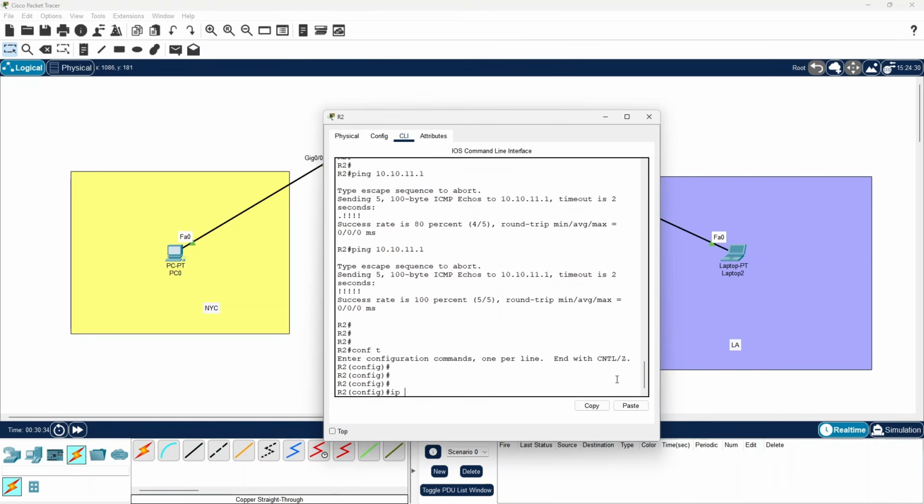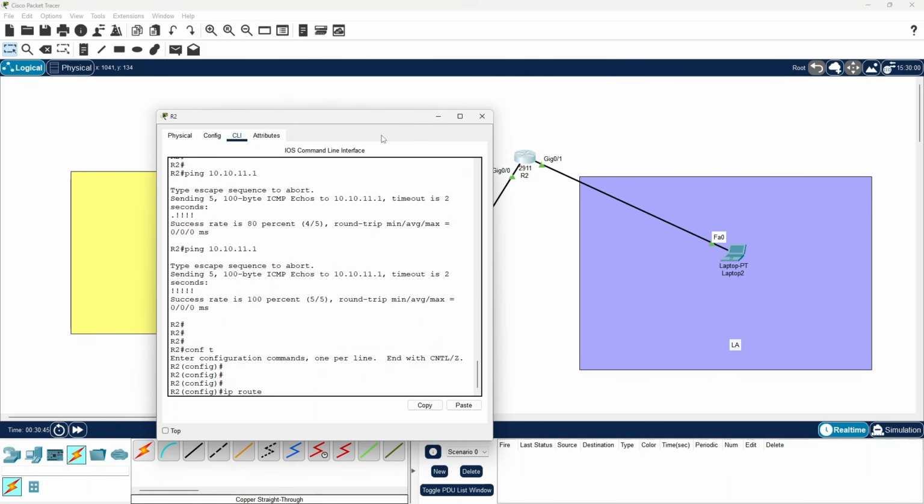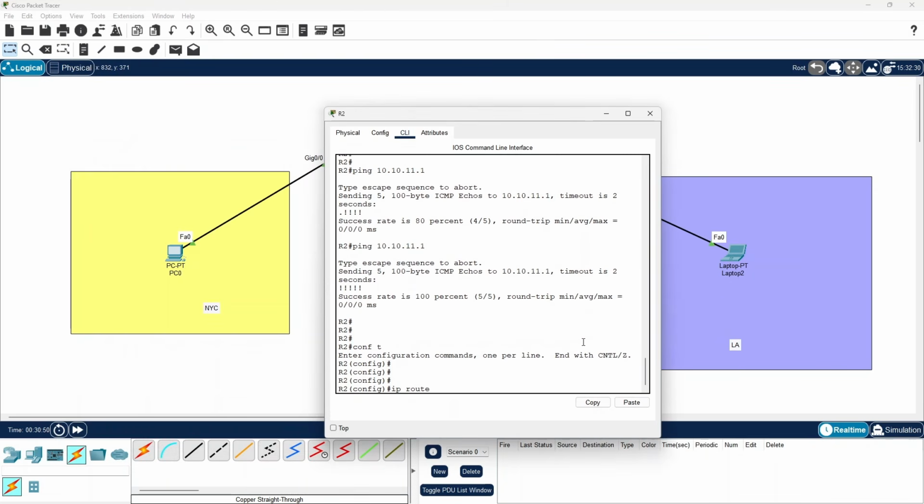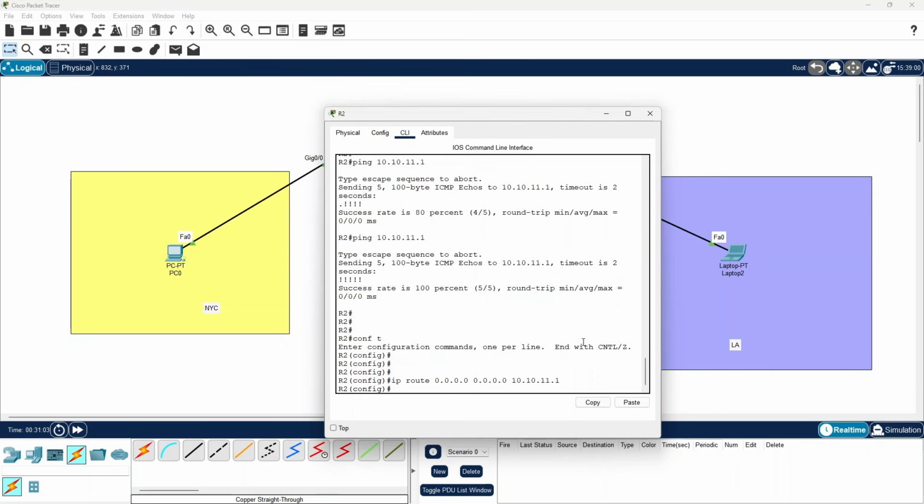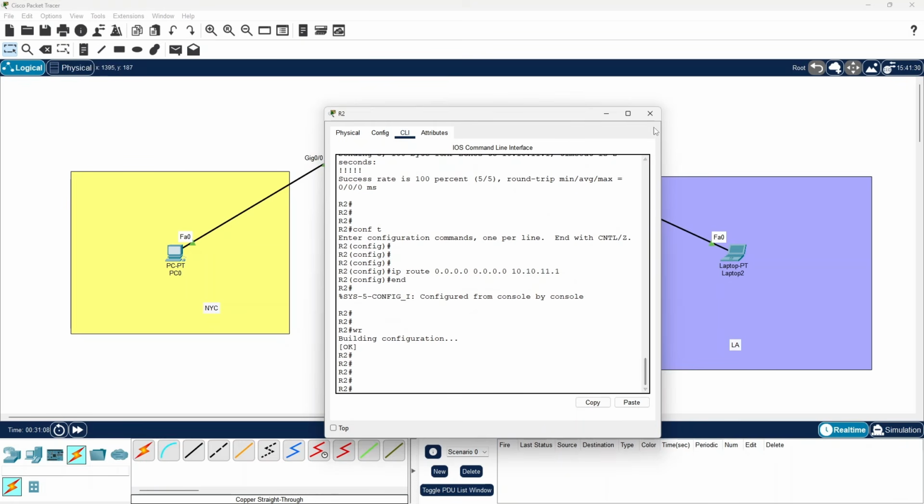conf t, IP route. So on R2, as we have done on R1, we tell the router that all the traffic you don't recognize, you send it over here. So ip route 0.0.0.0 0.0.0.0 10.10.11.1. I guess this is how to do it. We'll see in 10 minutes if everything works.